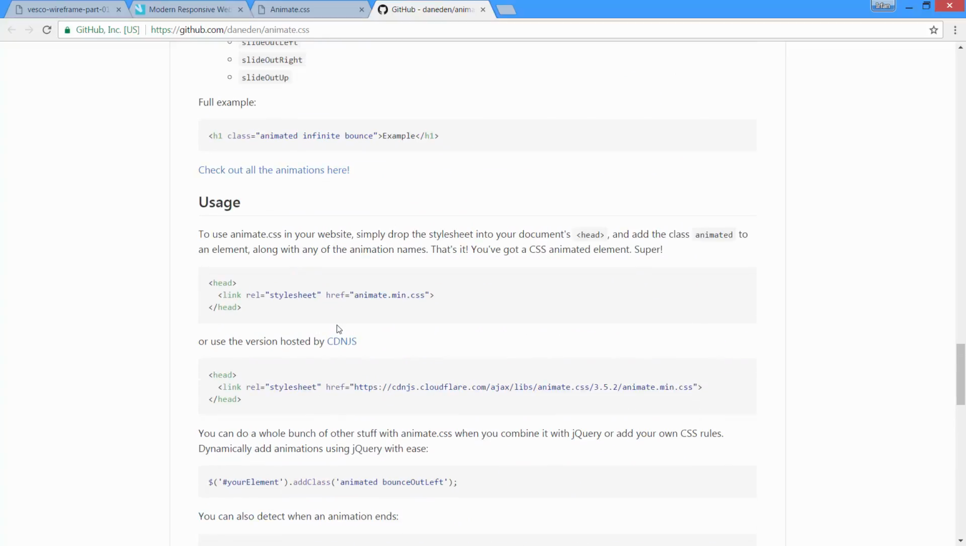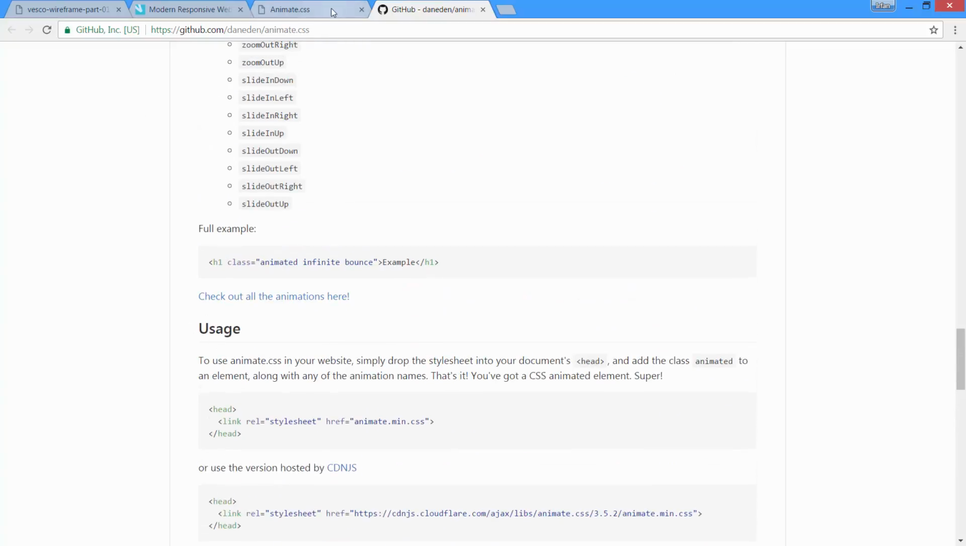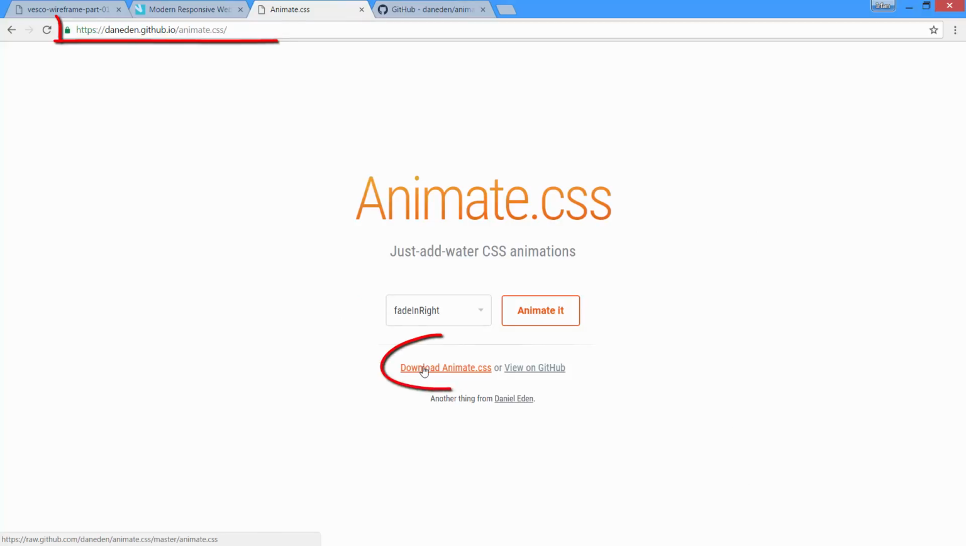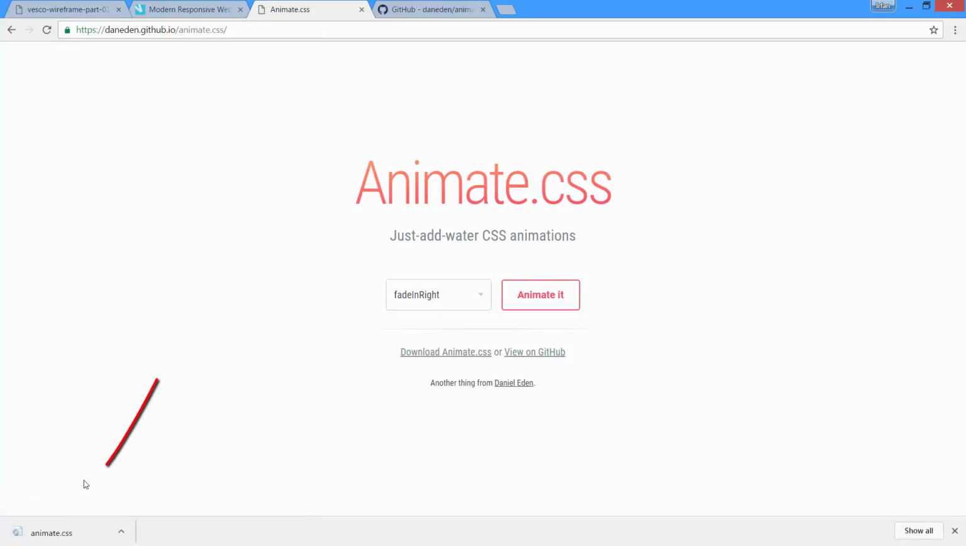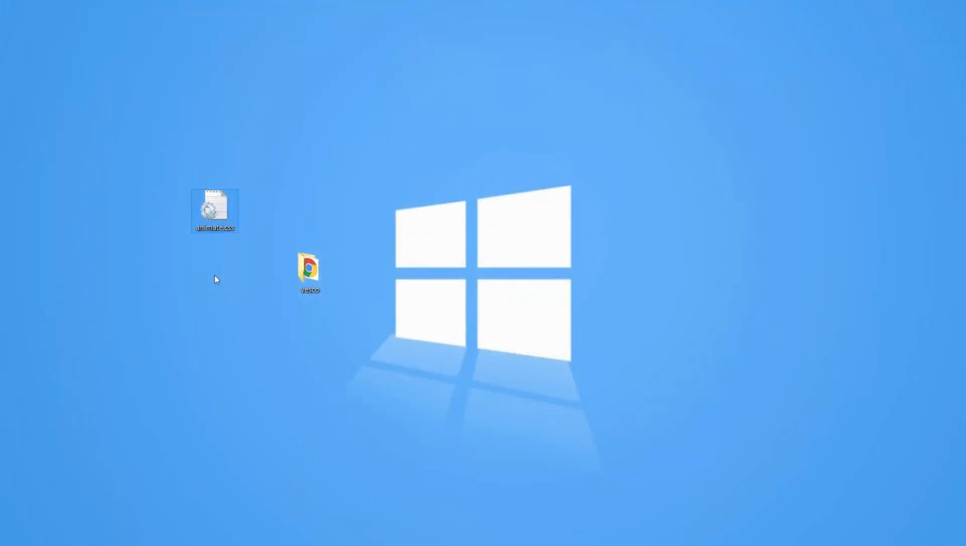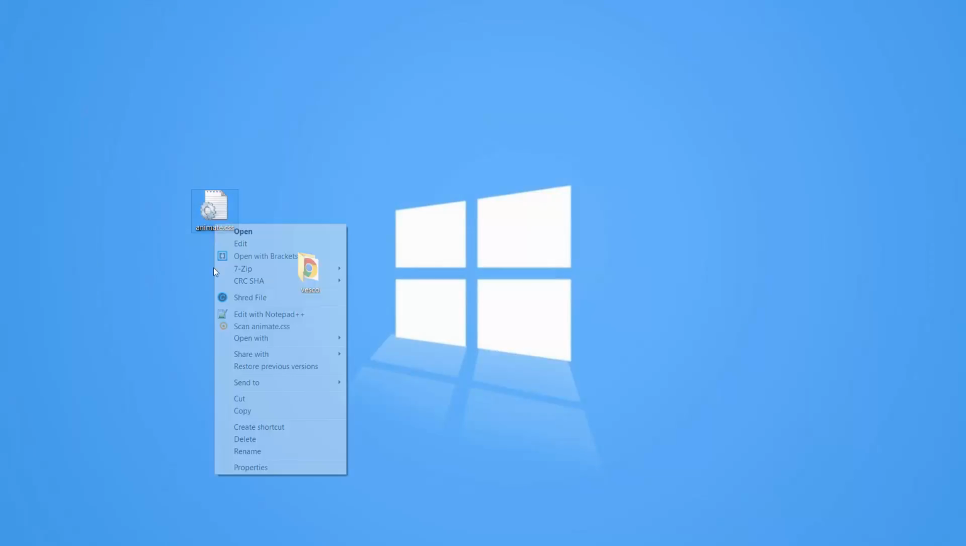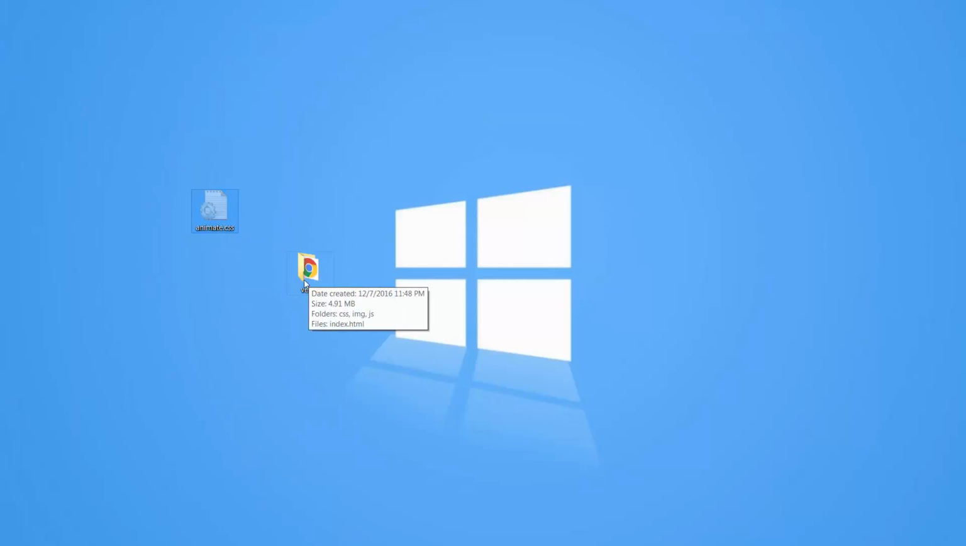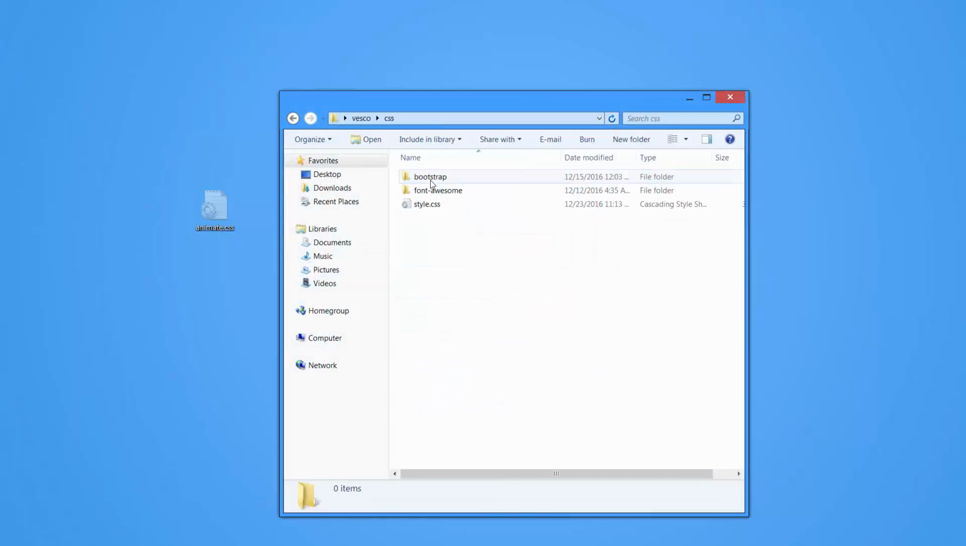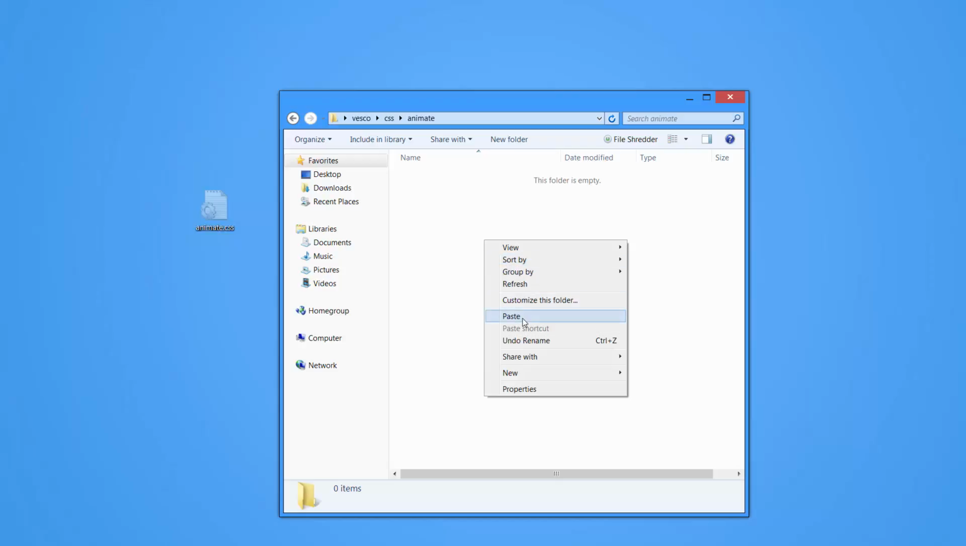Let us download it and include it in our VSCO project. I will go back to the animate.css page and click on this download animate.css link, and it will start downloading this library for me. This is the animate.css library which I just downloaded. I will move it to the CSS folder of the VSCO project. I will copy this animate.css file, go to the VSCO project folder, and inside the CSS folder I will create a new folder for animate.css file. I will give it the name animate, and inside this folder I will add the animate.css library.